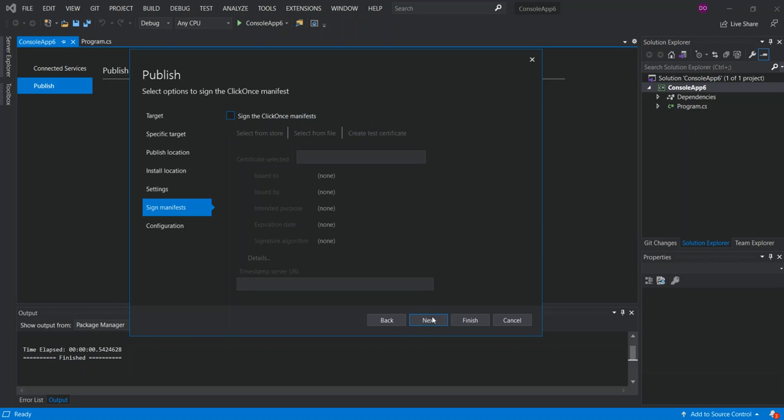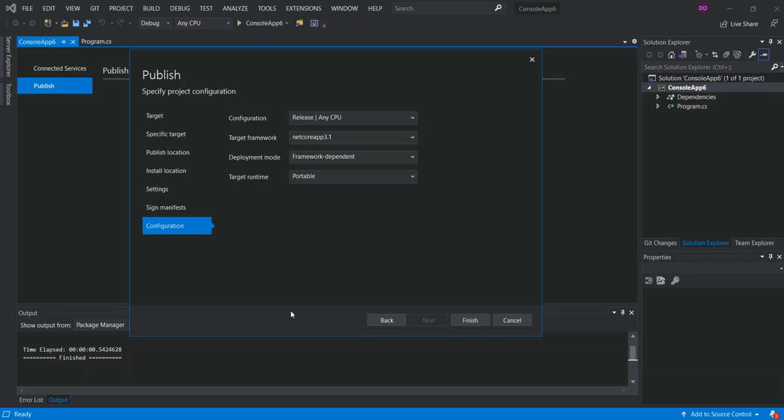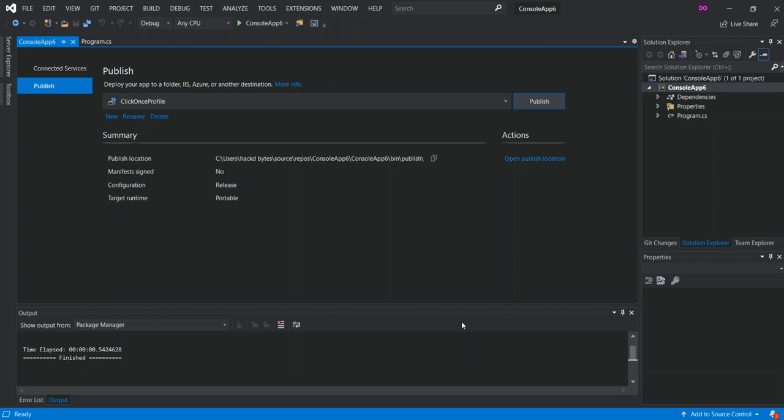Then we can select next, and here we can also add more information to the manifest. Then we can go into the last config. Here you can also configure the target framework, the deployment mode, target runtime, and some other configurations as well. The next bit, of course, is we finish it. Now we've got this bit here, to deploy your app to the folder, IIS, Azure and other destinations. Here we can rename, delete, or go ahead and publish it.